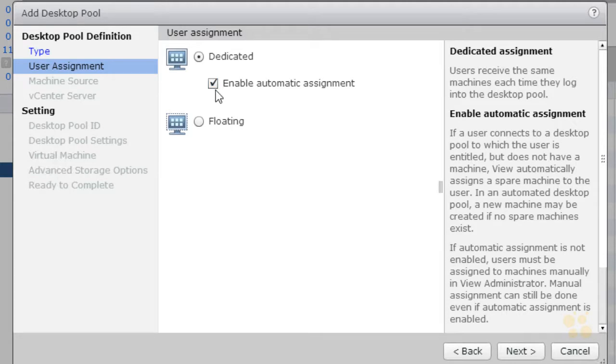And the checkbox for Enable Automatic Assignment means that we simply don't have to manually do it. Bob logs on for the first time, connects to a resource for the first time, it'll automatically associate Bob with that virtual machine, which is really handy if we're rolling out hundreds of virtual desktops. The other option, called floating, means we're simply going to be randomly given a virtual machine when we connect. So for our manual pool, we're going to be using dedicated virtual machines, and we're going to have automatic assignment. So we'll click next to continue.